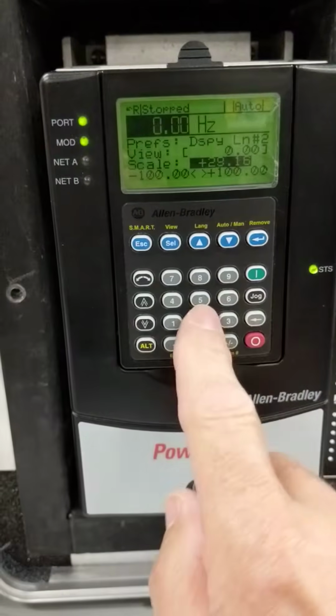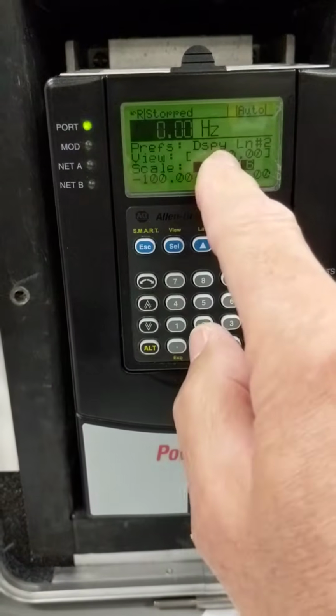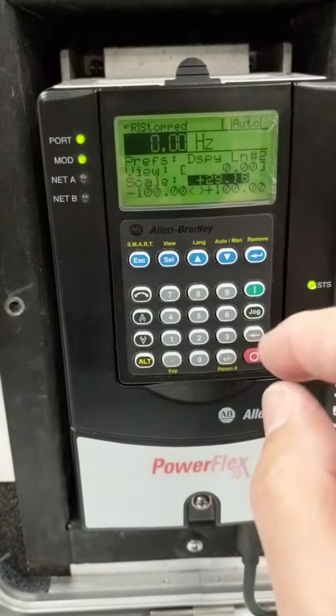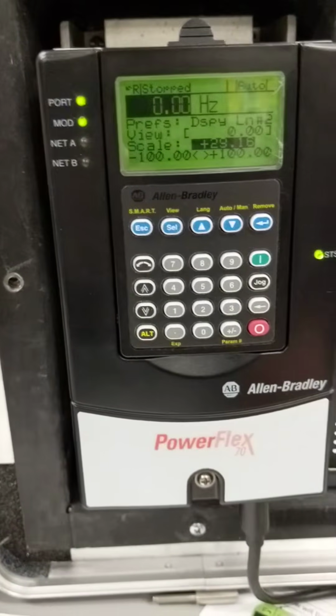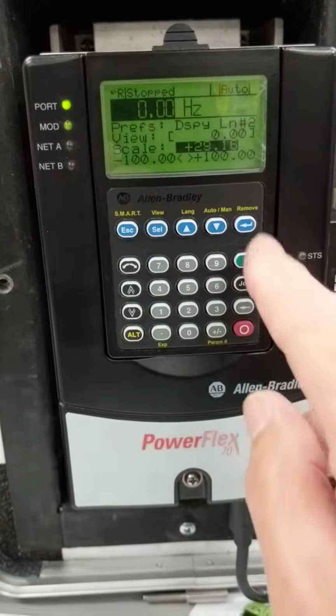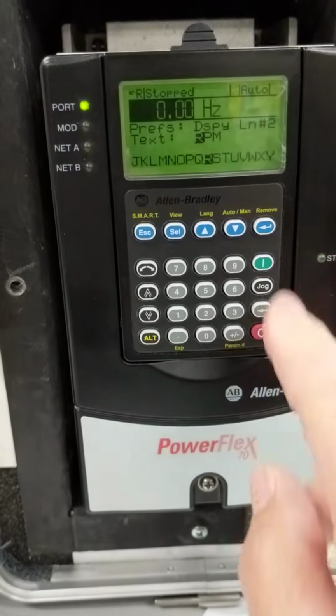You can enter it directly through the keypad, or you can arrow up and down. If you have a gearbox, you'll have to do the math and calculate out the gear reduction, but then enter that value here. You press Enter.